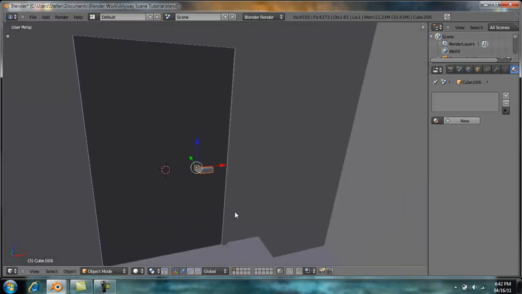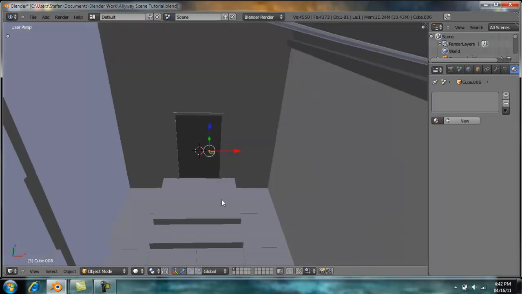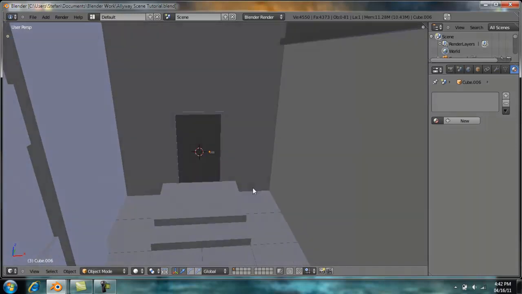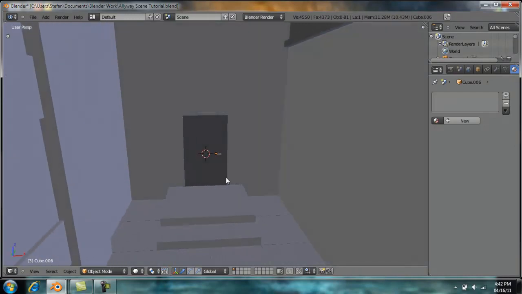You can go ahead and make a super awesome looking handle depending on how your scene's set up, but for me, it doesn't really matter too much.